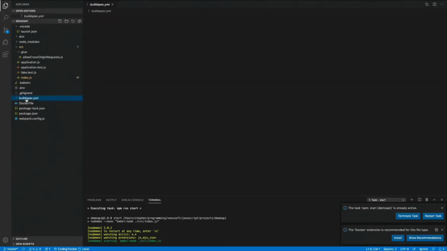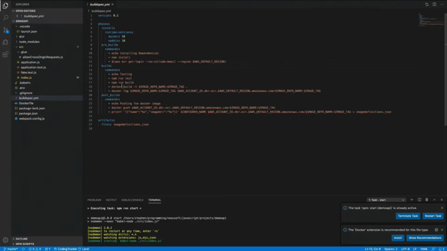Back to our build spec here. Once we are done testing, if that's successful, we run the build command, which just runs Webpack and creates a new distribution file. And then we use Docker build to make a new Docker image with an image tag. This repo name, I'll show you how we specify that in a minute.